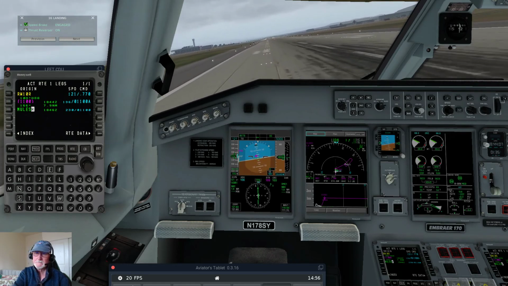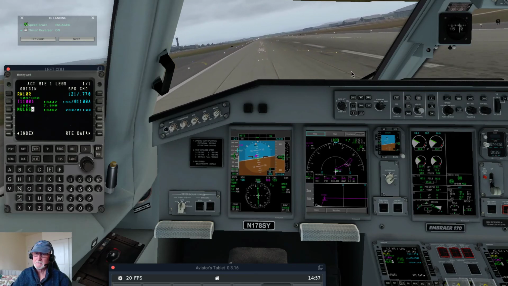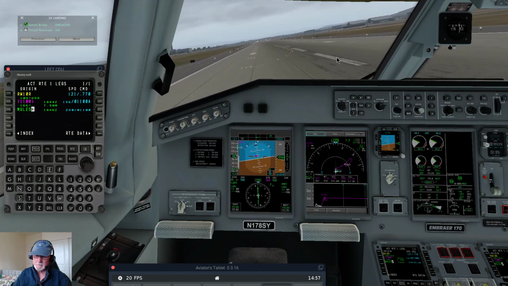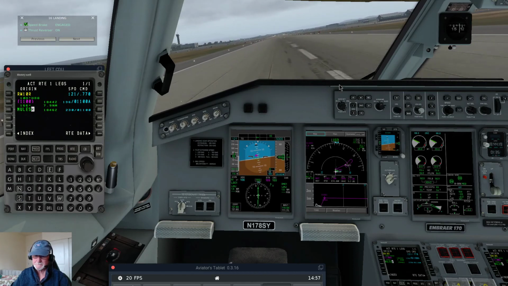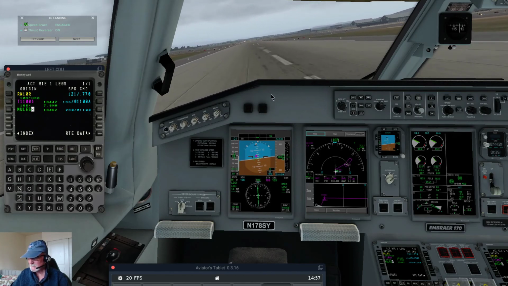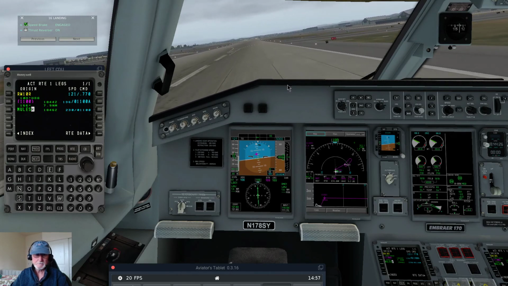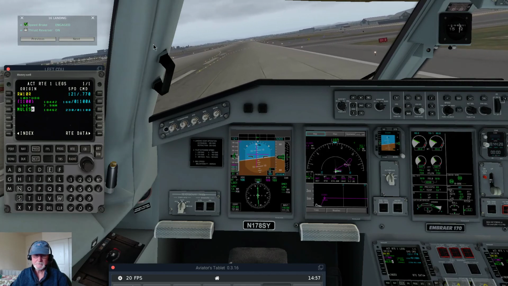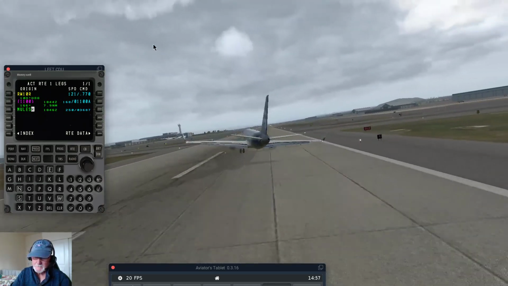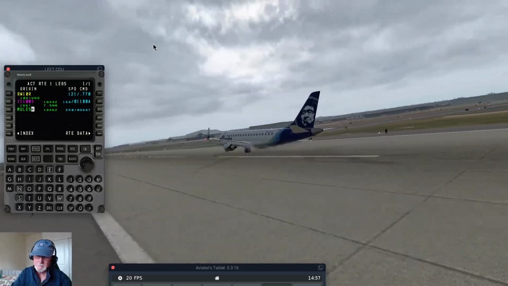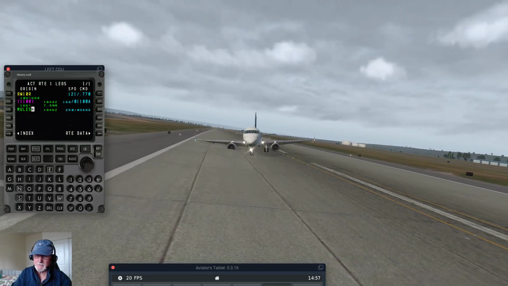Gear. Why am I crooked? And the gear's down. Auto brake. Like I had a failure in my landing gear.